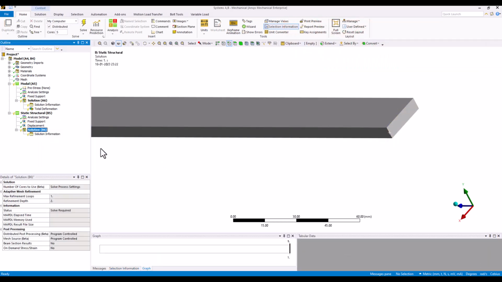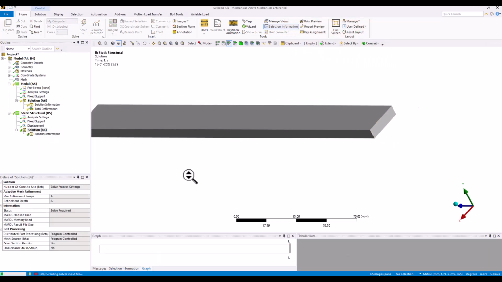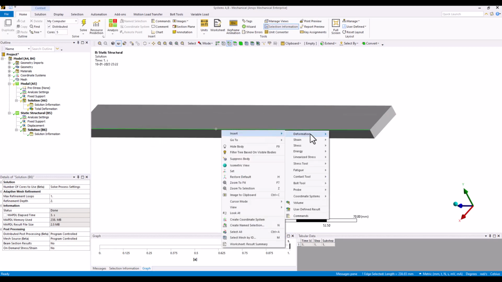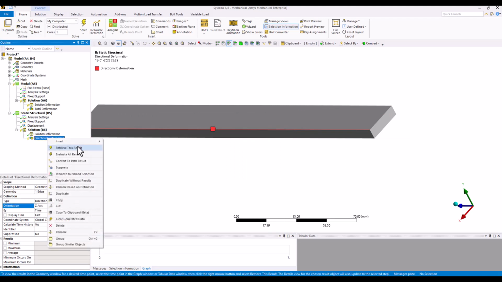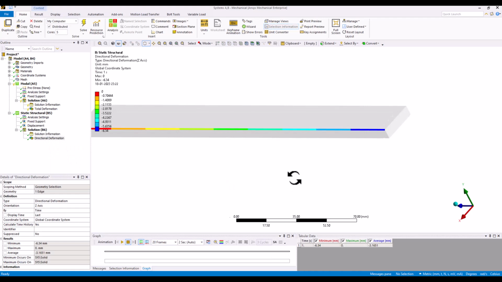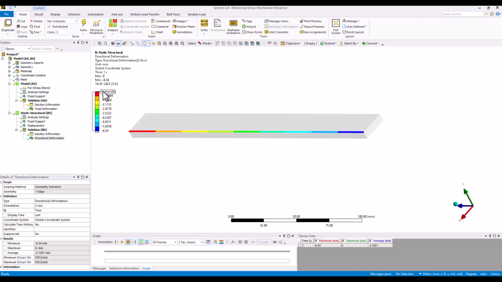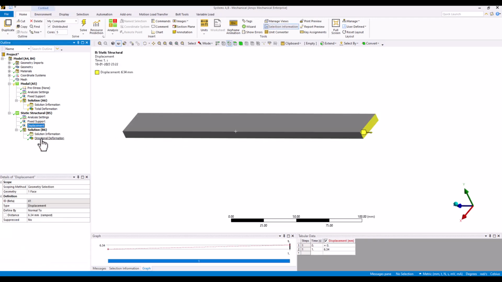Now if I solve it, and then select this edge, insert deformation, directional, and as I was applying in the z direction, let me see how it is applying the displacement. Now you can see at this side it is applying a minus 6.34, whatever displacement that I had provided.